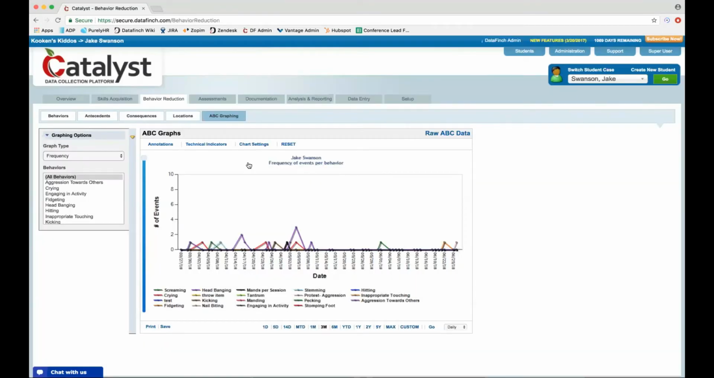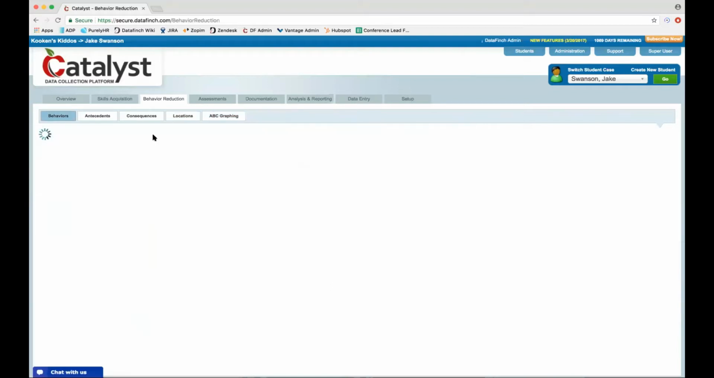So any questions there about creating behavior reduction targets? No. Pretty straightforward, right? Okay, great. Skills acquisition is going to be similar.